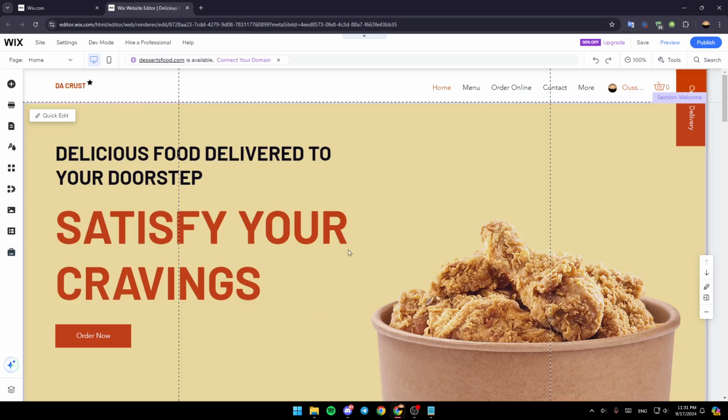So this is basically going to be the editor for your Wix site. Just wait for it to load. And once finished loading, this is how it will look like. Right here, you're going to find all of the tools that you will need to customize and design your site.